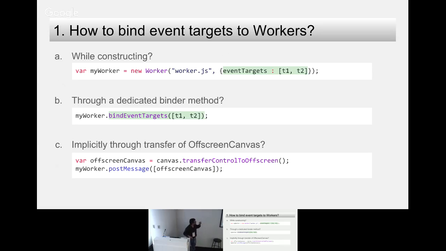So this is not good. A better solution seems to be some kind of a binder API, like the one we did in the polyfill demo. The worker will have a bind event targets call, which says bind or unbind these targets from the worker. Another solution, without any API change, is that when you transfer control of the Offscreen canvas to the worker, that allows you to add event listeners in the worker thread to the Offscreen canvas.